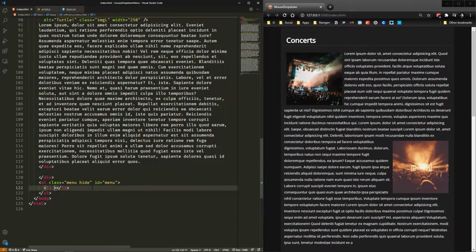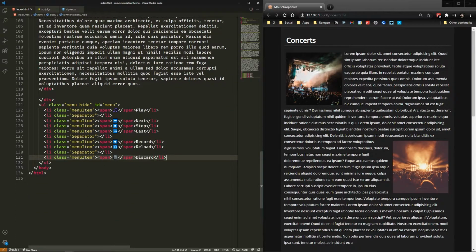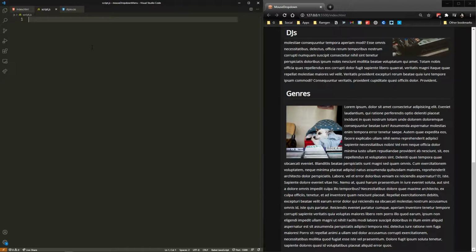So you're going to have two classes of options, one for a menu item and one for a separator. The separator is the same, but it doesn't have anything, and we're going to see later how we display a line, and we do the same with the rest. Now, at the end of the page, we're going to import our JavaScript file. All right, we should have everything. Now let's do some JavaScript.